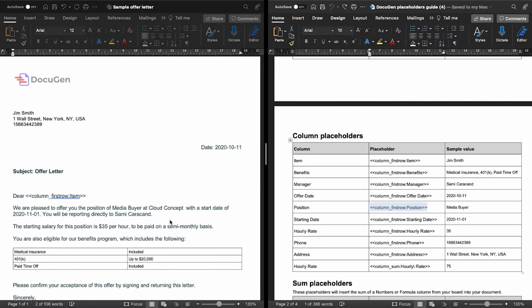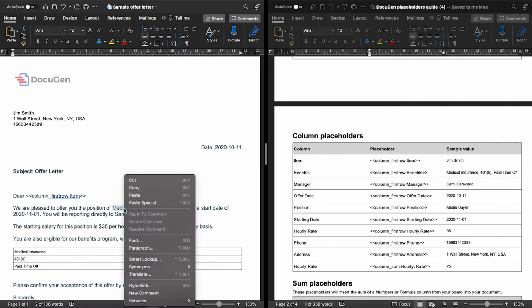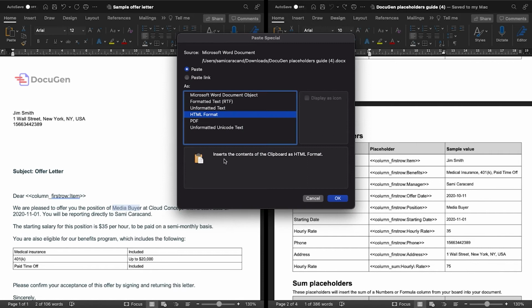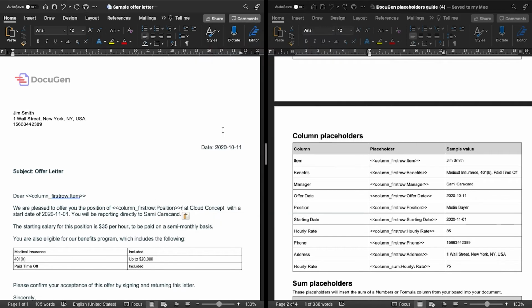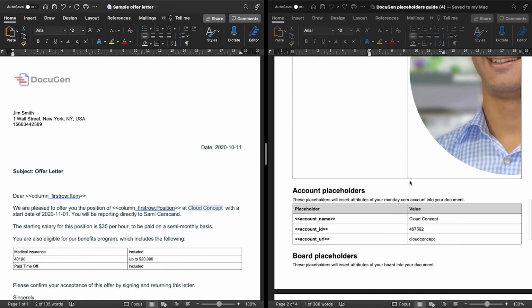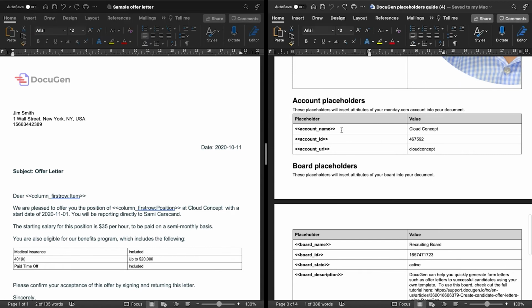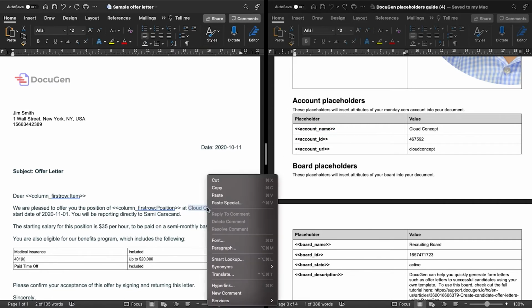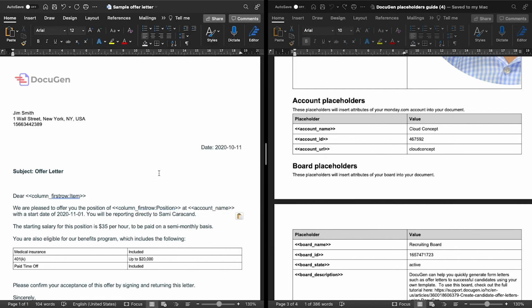Command-C, and I will paste it here instead of the word media buyer, and I will make sure to not include any formatting. Even things like the company name that you work for can be pulled in dynamically from your board. This is called the account name, and if I scroll down in the placeholder document, I can see that the account name placeholder is right here. I'll copy it, and I'll paste it instead of the word cloud concept here. And I'll continue replacing all these items that need to be placed dynamically with placeholders.